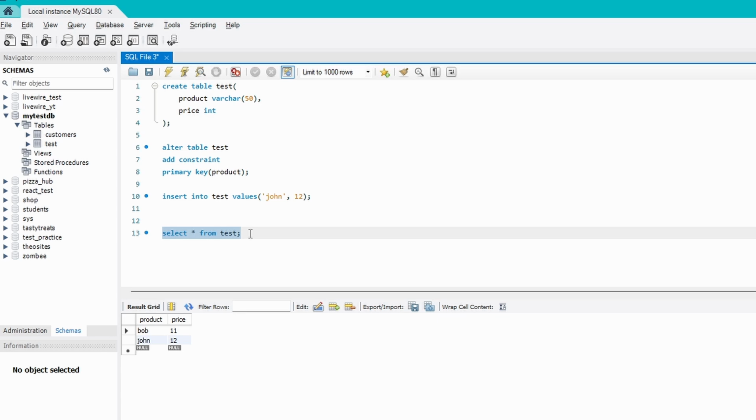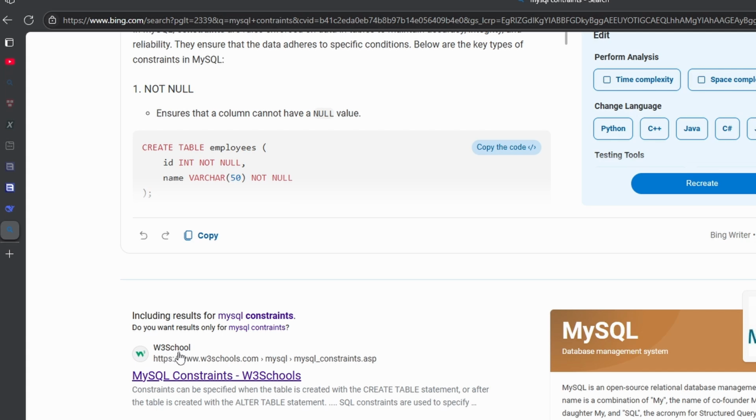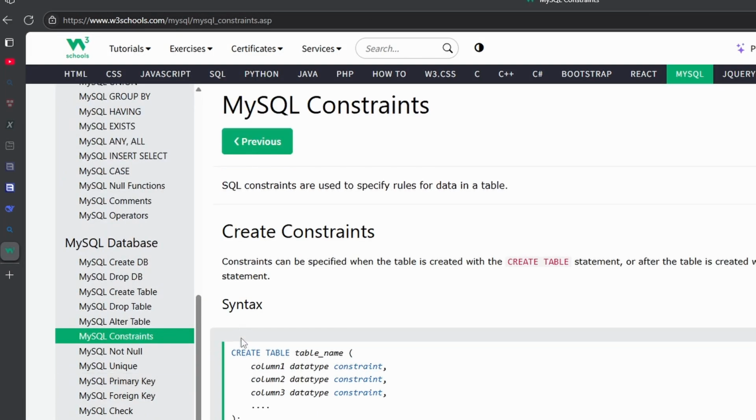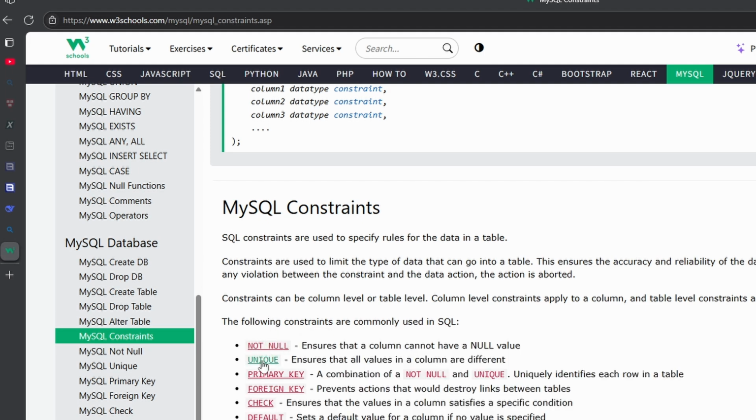Now let's talk about constraints in general because there's more constraints than just primary keys. So I've gone ahead and searched for MySQL constraints here, and there's an article by W3 Schools, so I'm going to click on that. And down here it just gives you a list of all the different constraints that we have in MySQL. So for this video, I'm not going to go over every single constraint because you can go through this list yourself, but let's do one more. So we'll do this check constraint here. So let's head back to the code.